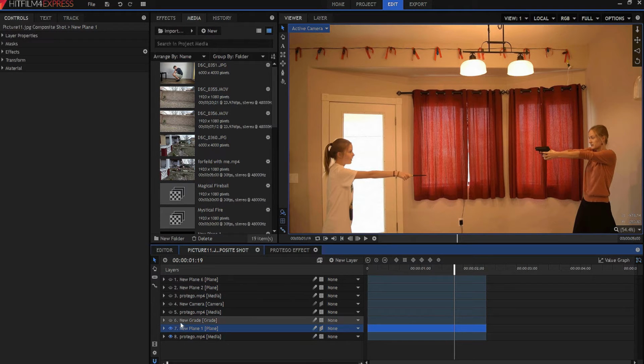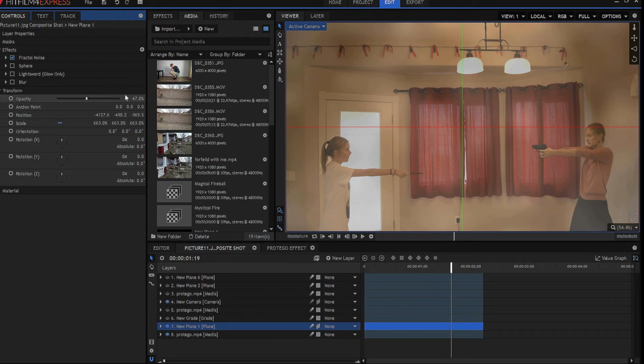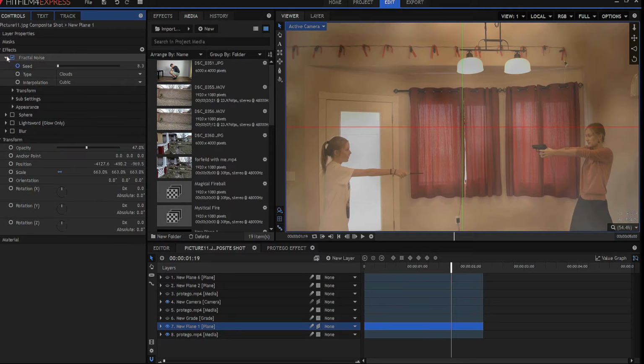And I have to turn on the camera because I had to push mine back in 3D space, but you probably won't need to do this. To do this, you need to create a new black plane, and then add the effect fractional noise, and then turn the opacity down to about 45%.